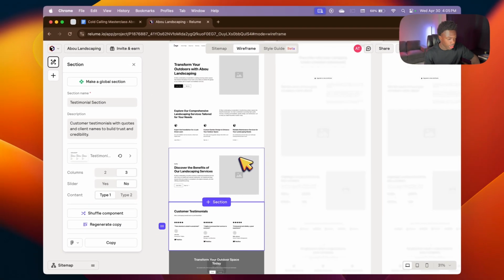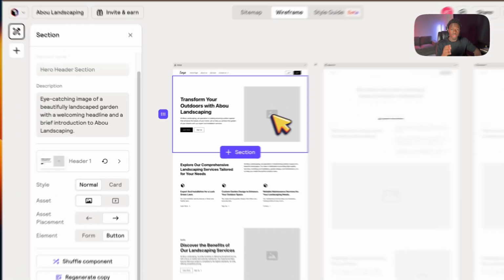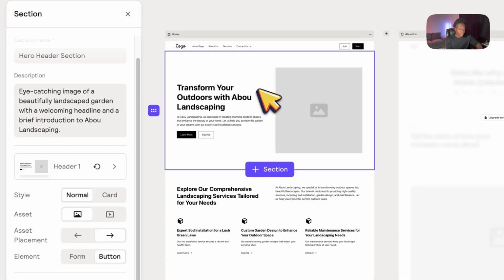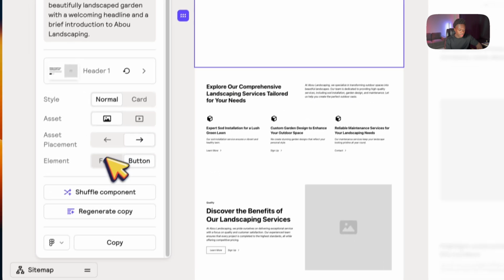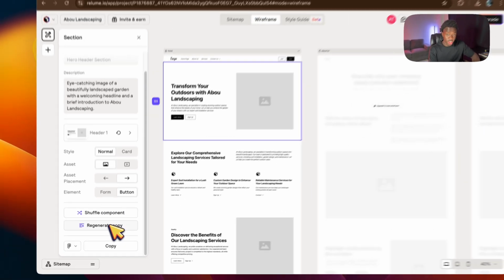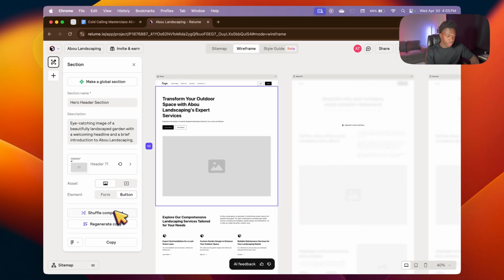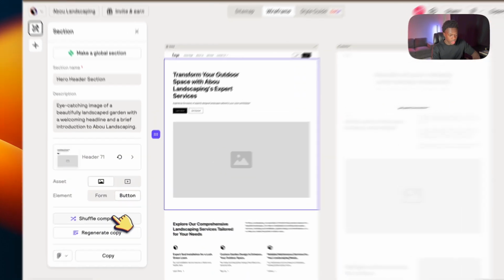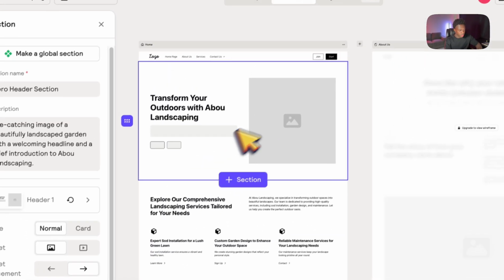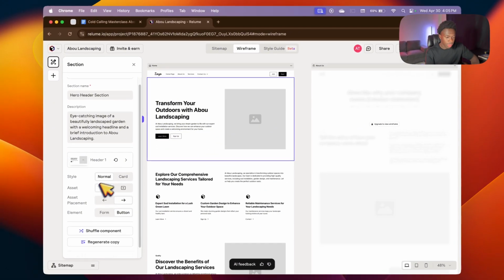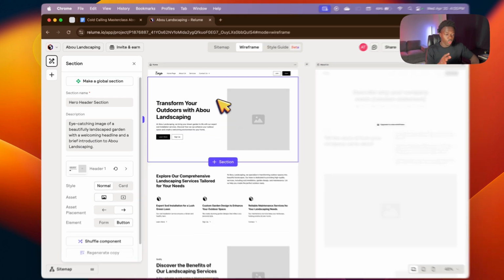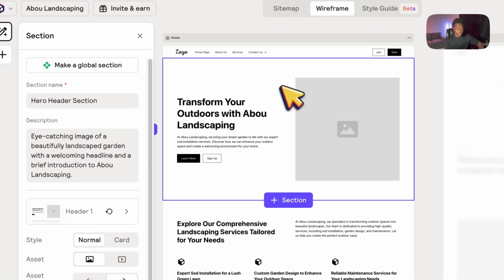And then as you can see, we can just pretty much customize it. If there's one section you don't like, you can just click it. Let's say I don't like this hero section right here. I can either shuffle component or regenerate the copywriting actually. Click shuffle component, and then as you can see, it's rewriting everything for me or just redesigning everything for me, as you can see.